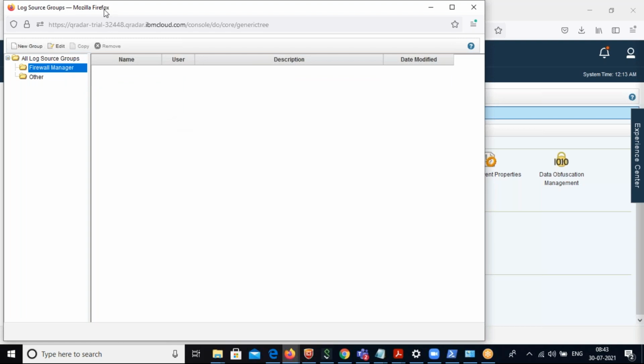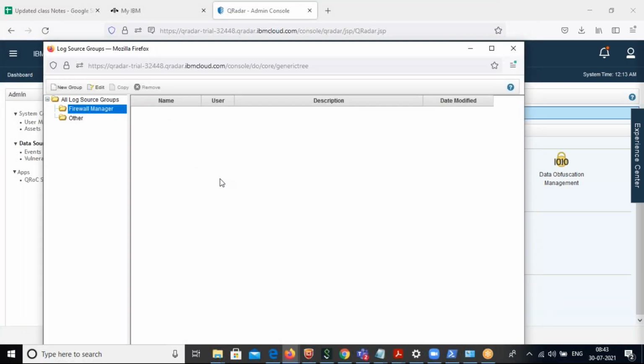We don't have that option here, but normally this is the way to add firewall grouping of the log sources. Example, in my organization 20 firewalls are there. Now I have to add all those related firewalls.